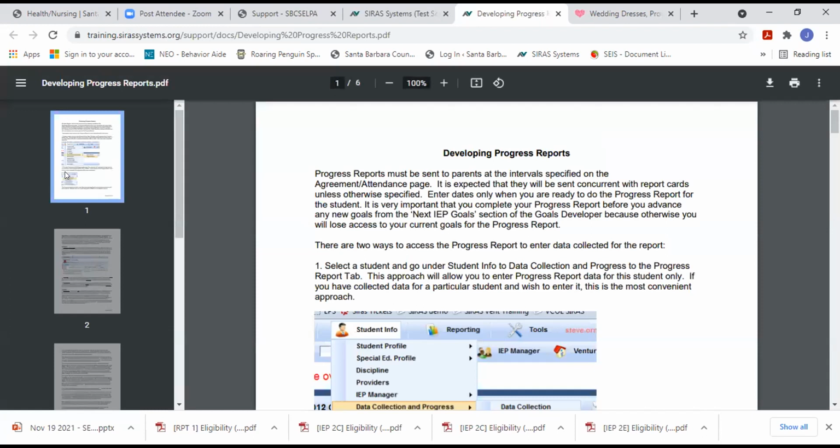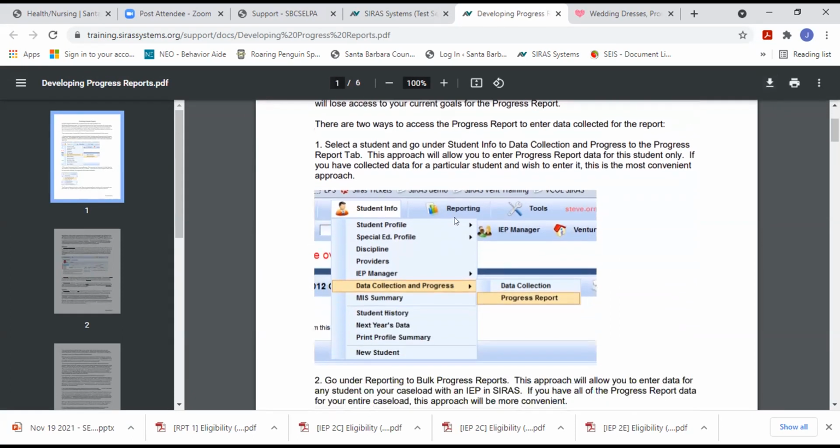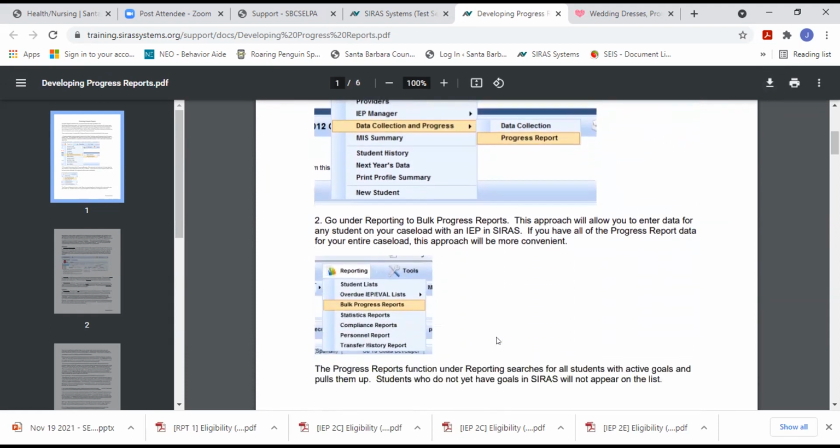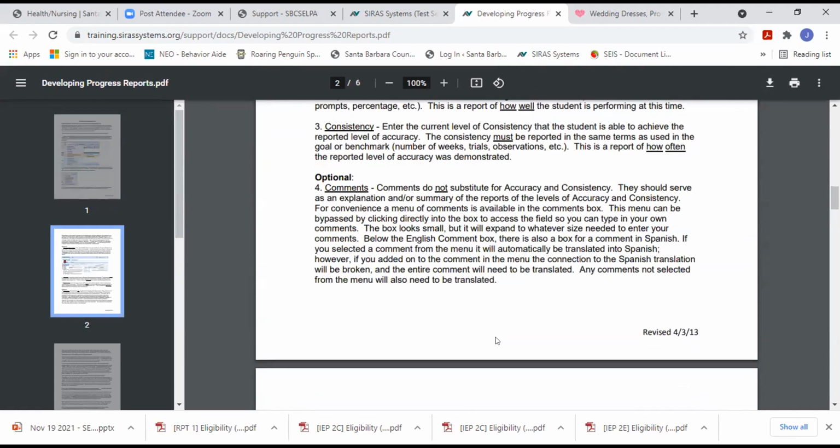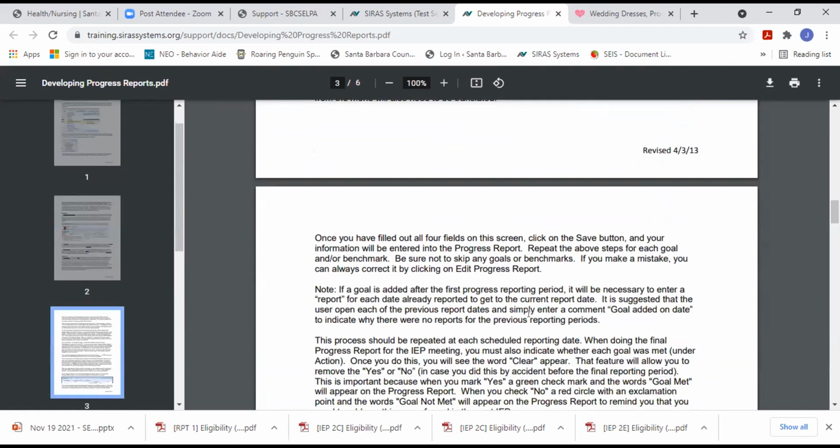It pulls it up into a PDF, and you can print it by downloading it and have it next to you when you're writing the first progress report. You will notice it also gives you information with visuals on how to go step by step, just as I shared with you today on how to write that progress report.